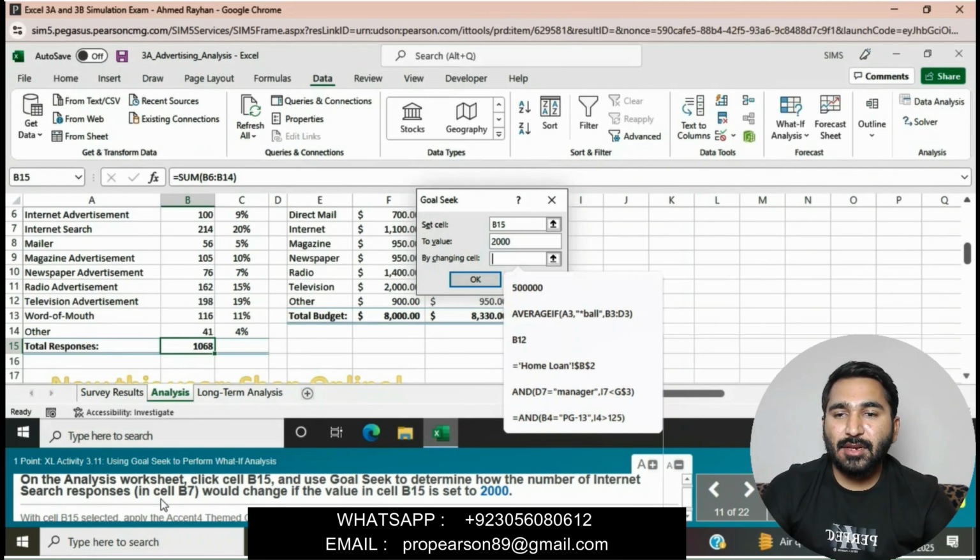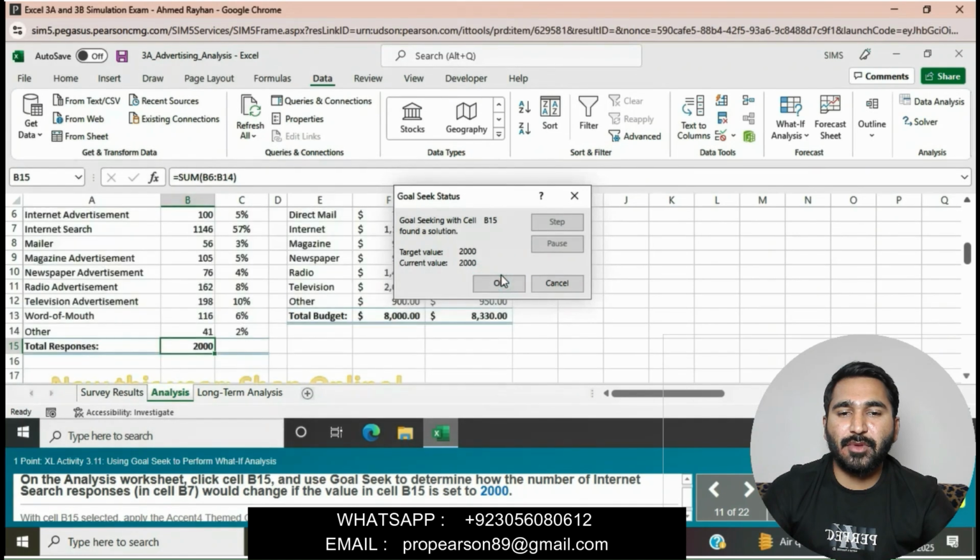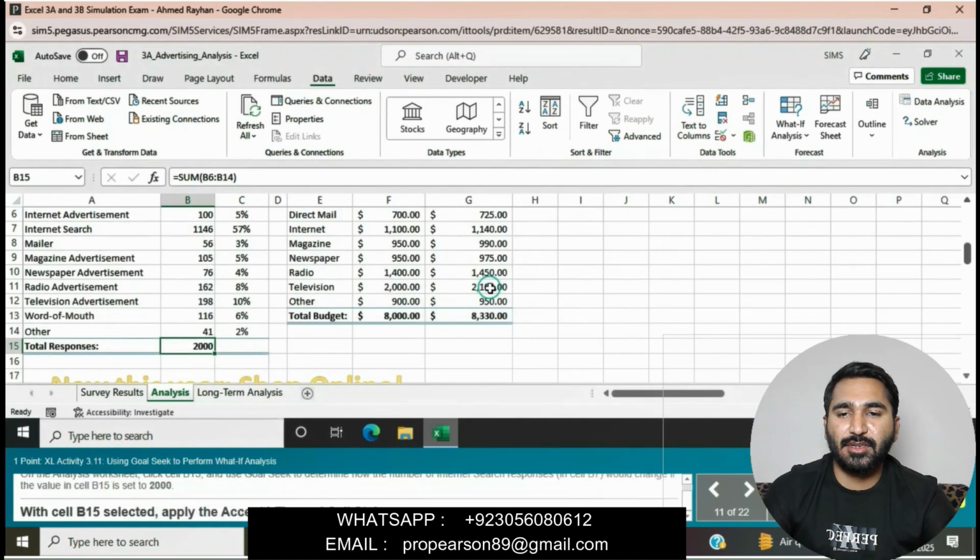First we will click on cell B15 on analysis worksheet. Okay, then we will go to the data tab and then in the forecast group click on what if analysis and then we will click on goal seek. Okay, the set cell is B15 to value is 2000, by changing cell is B7, then click on OK. Goal seek will be added on this sheet.